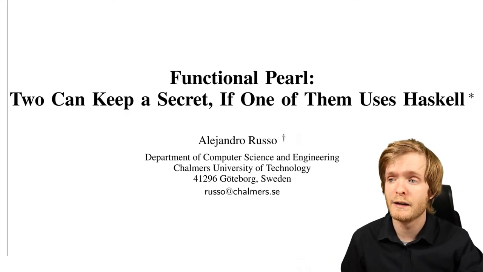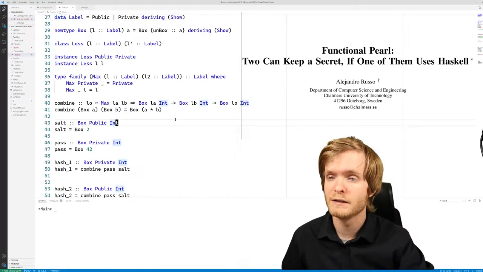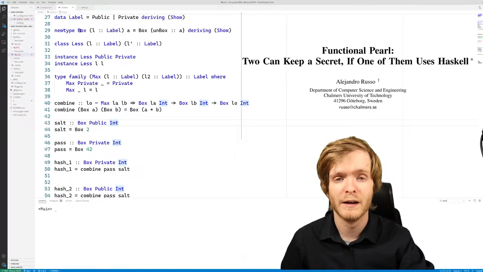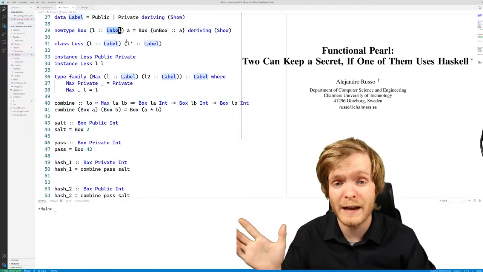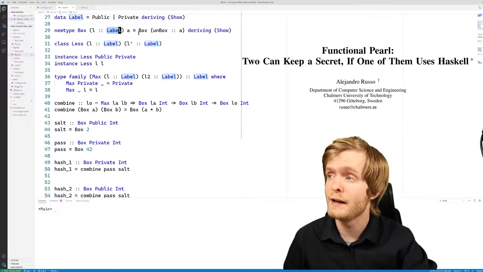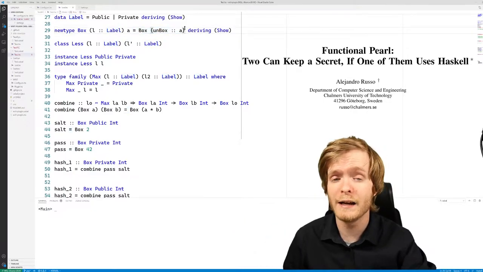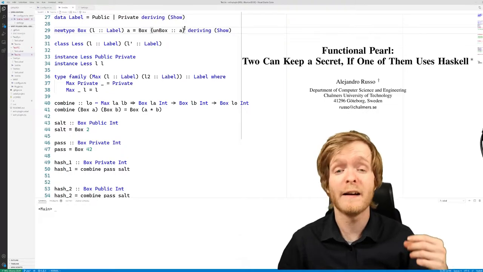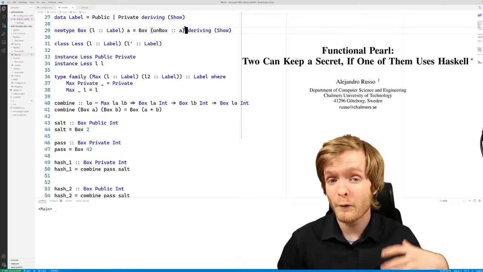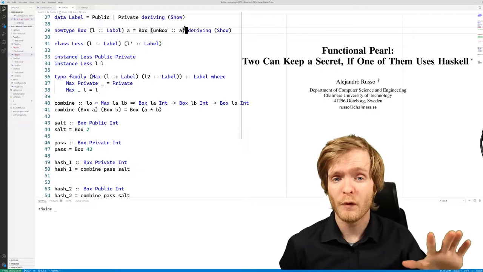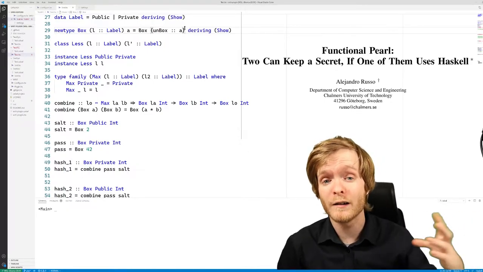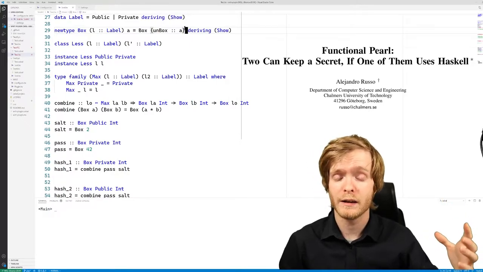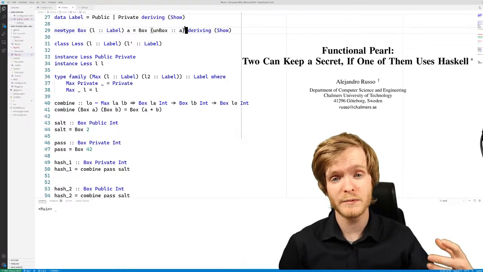Now, let's look at some code. So here we have the box, and the box has a label. And it's crucial to see that the label is on the left-hand side of the definition. It does not appear in the right-hand side, and that means that it is a phantom type. Now, what are phantom types? In Haskell, phantom types are types that are not present at runtime. They are entirely erased during the compilation process and during type checking.